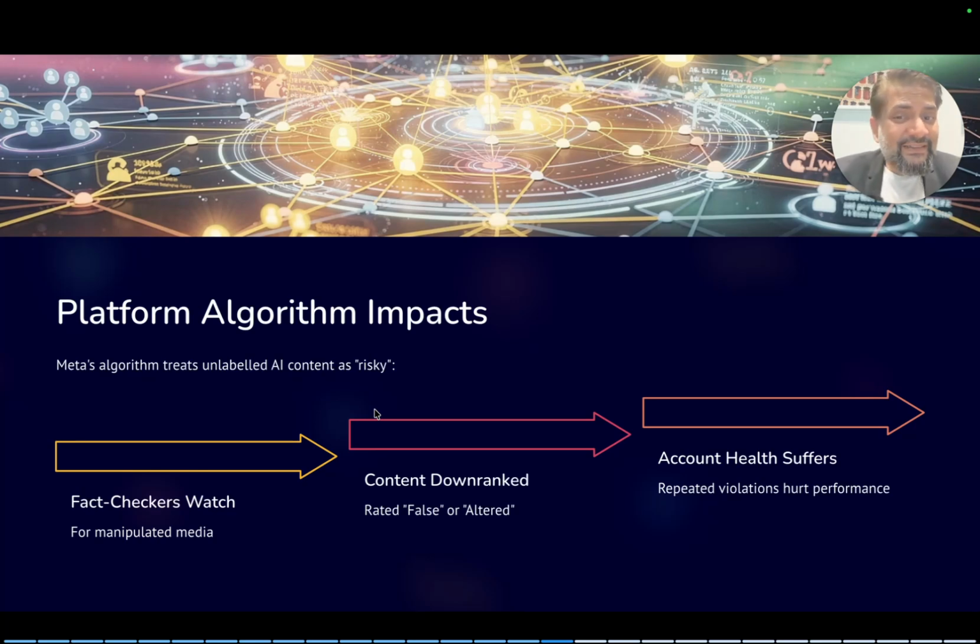Consumers increasingly distrust AI content. A 2025 study shows AI labeled content gets 15 to 30% less engagement. Authentic and human made are becoming selling points. Over reliance on AI can make your brand feel generic. Platform algorithm impacts. Meta's algorithm treats unlabeled AI content as risky. Fact checkers watch for manipulated media. Content rated false or altered gets downranked, and repeated violation hurts your account health.